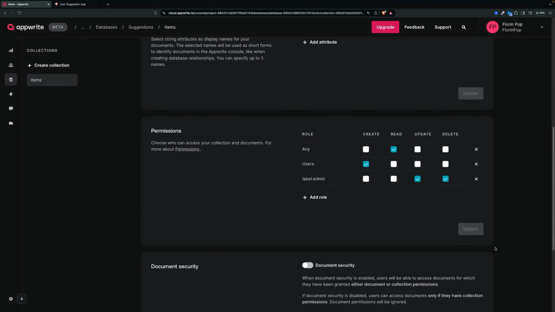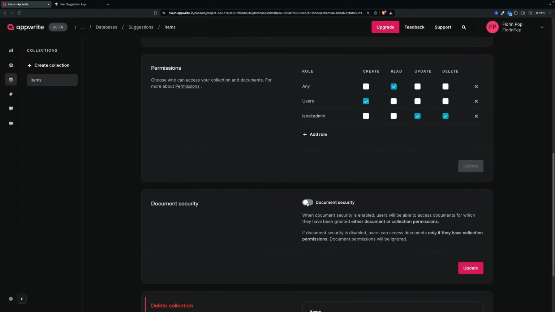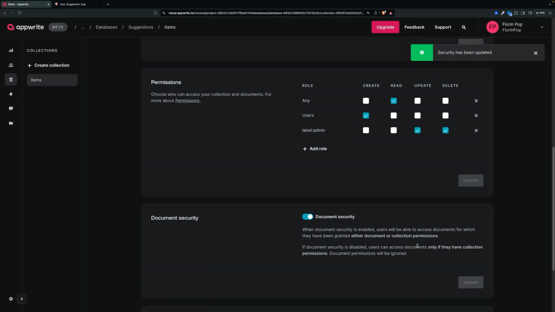Let's update this. And in order for the users to be able to delete their own documents, we're going to need to enable document security level. And this will allow the users to update and delete their documents. From the UI, we're only going to let them delete their documents, but you'll see later how.